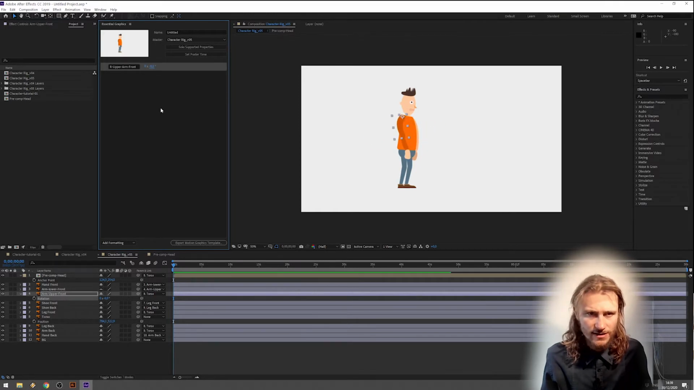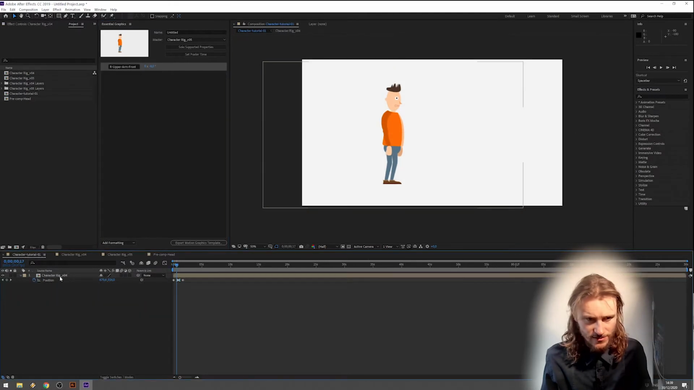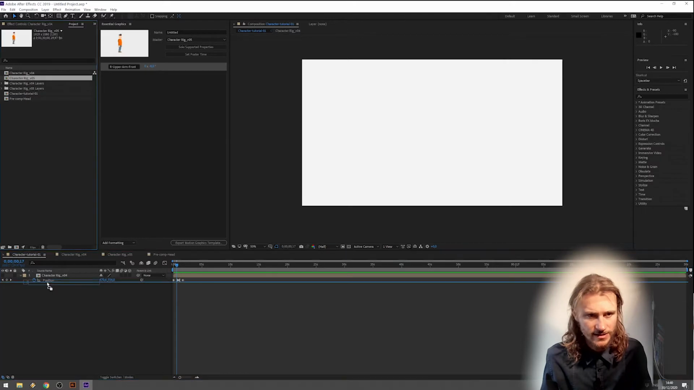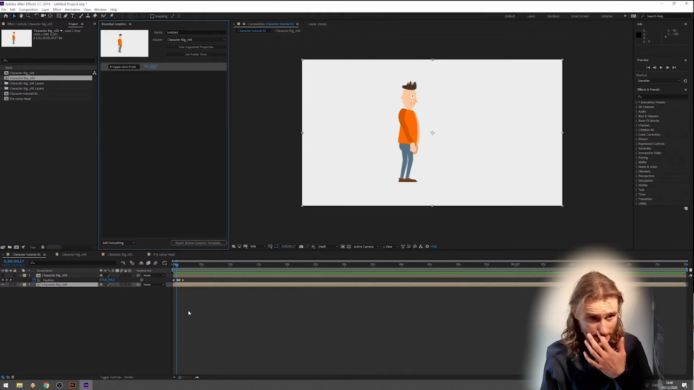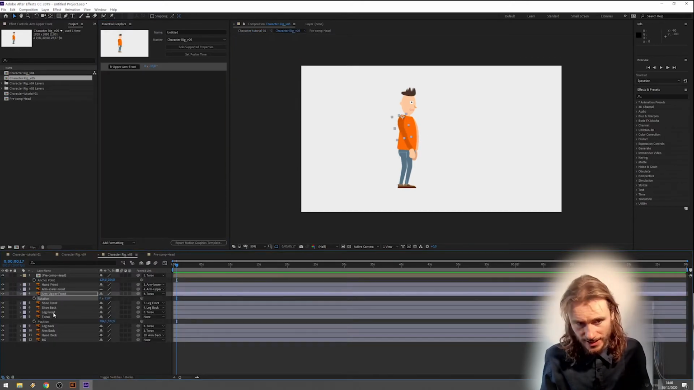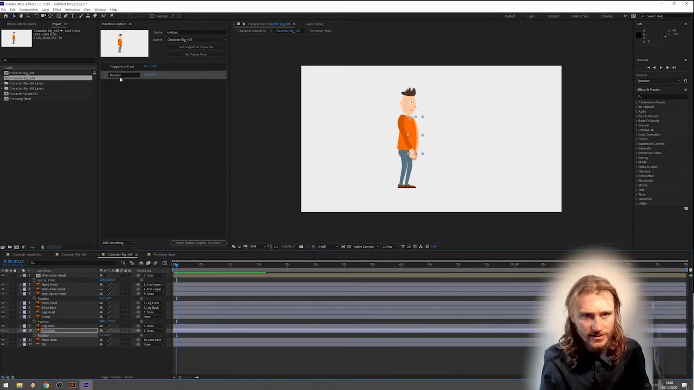So if I would have this character now in here, let's put that R1 off and put my rig in here. I can change this and animate it, even though I am in a different composition. And so I have these controls now, and I can do that for all of these things.